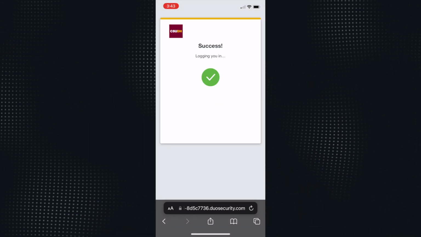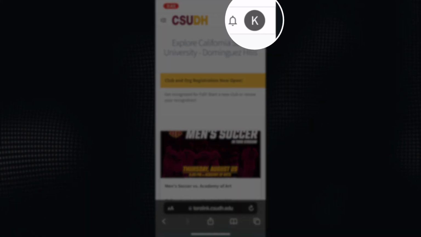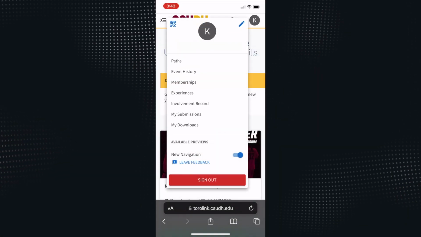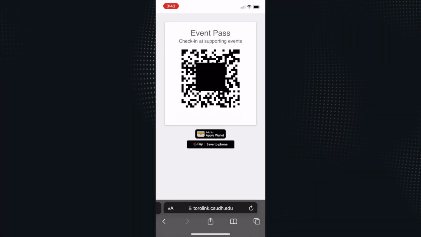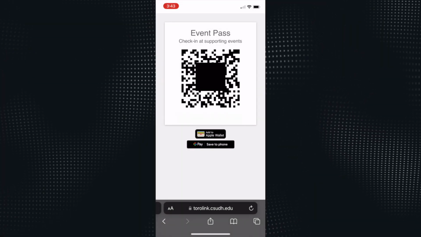Once you have logged in, click on the letter icon opening the side menu. After the side menu has opened, select the EventPass icon. This will generate a pop-up window with your EventPass and name.